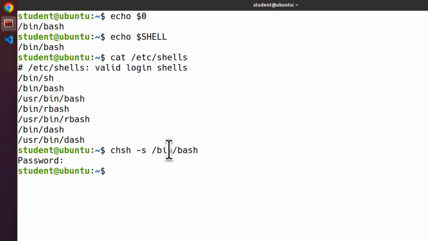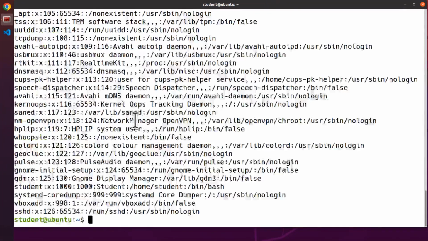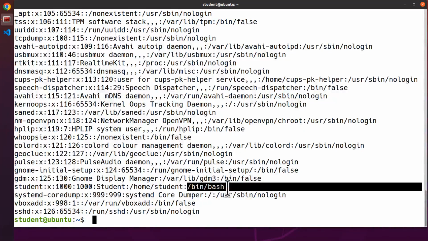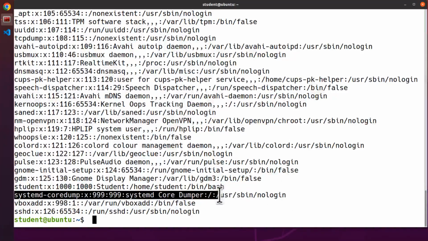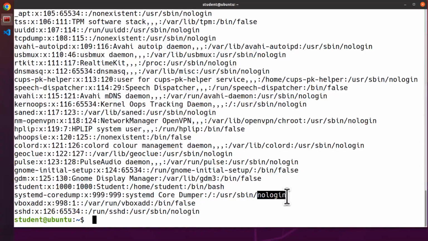Note that each user can have another default shell, and you can see the default shell of a user in /etc/passwd here on the last column. For example, the user called student has the bash as its default shell. All the other users are system users and don't have a valid shell. This is what nologin means.